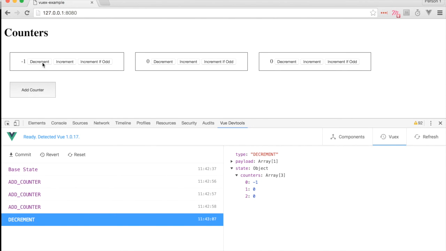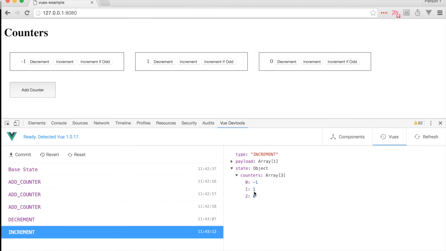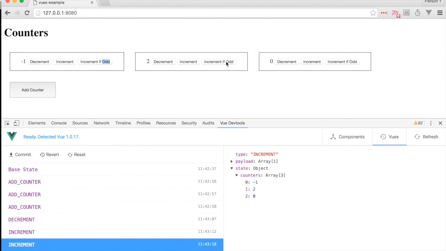Look, here we go. So if I decrement the first counter, now it says -1. Increment the second counter, that's now 1. Increment if odd, here you go, it's now 2. Increment if odd again, it's not odd, so it doesn't increment. So you can see the state here, and you can see in order each mutation that was dispatched.